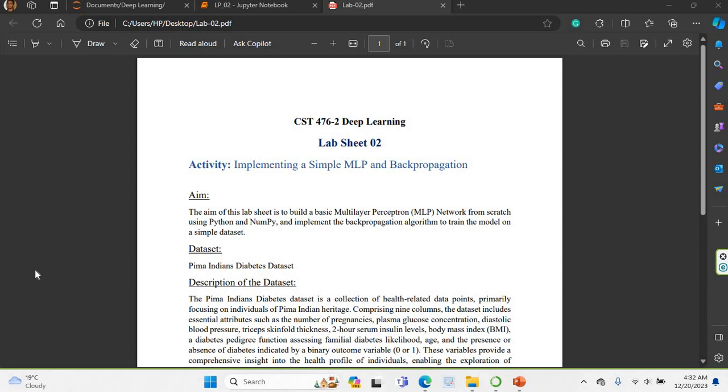So welcome to the deep learning practical session. Here we are going to see how we are going to complete this lab sheet 2. In this activity, we are going to understand how this simple multi-layer perceptron network is actually working. That means we are mainly focusing on the forward propagation and backward propagation.